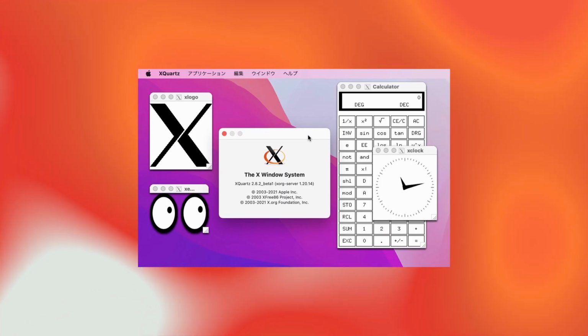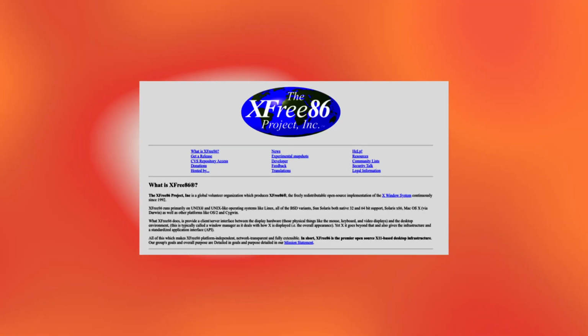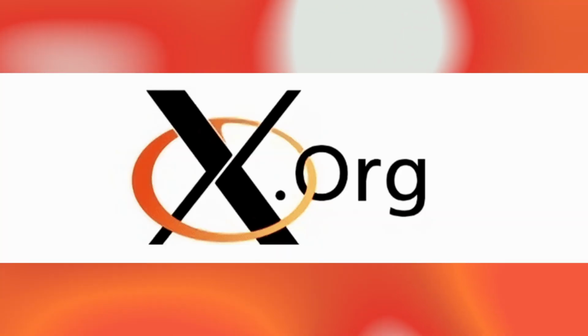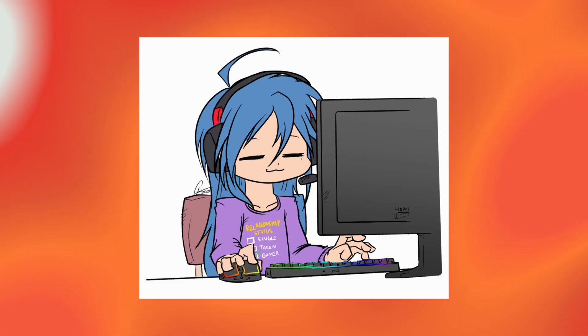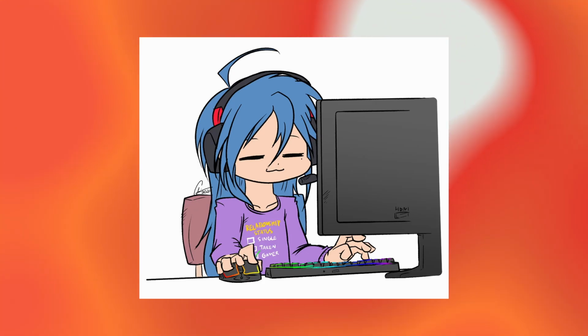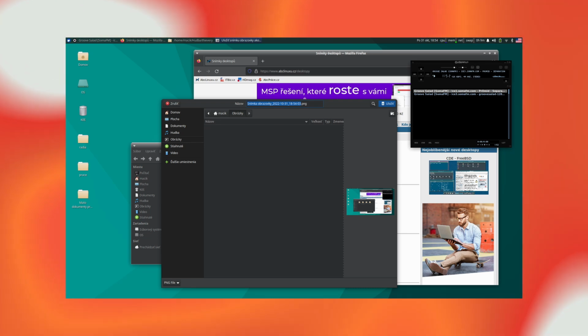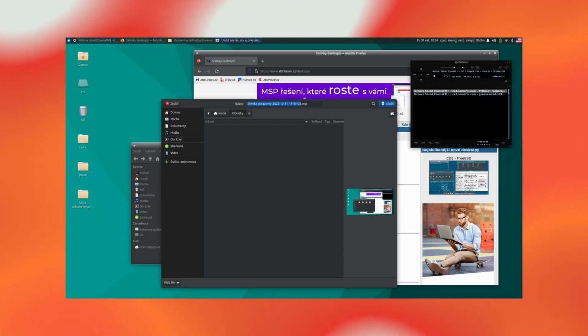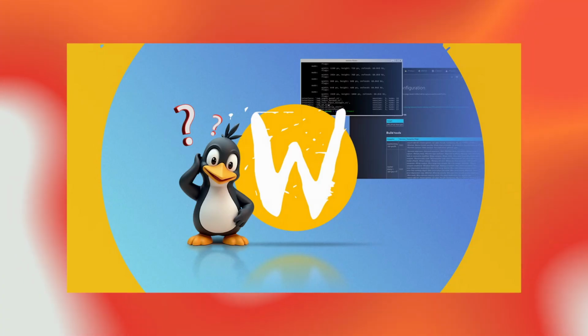Over time, X11 evolved through various releases led by groups like X386, later the X.Org Foundation, improving features and hardware support. Linux desktop environments based on X remain popular and diversified, although newer display protocols like Wayland are beginning to replace X in some setups.